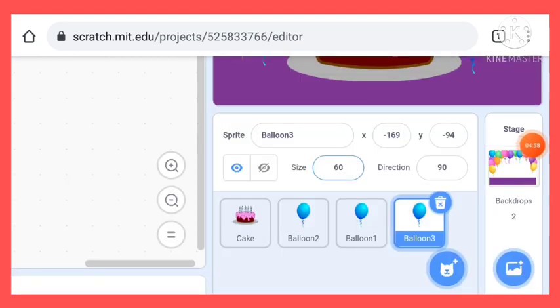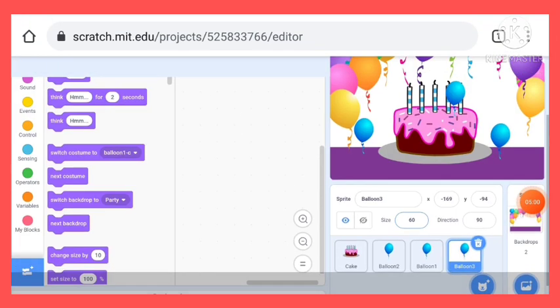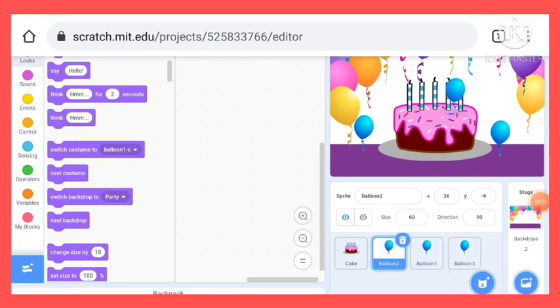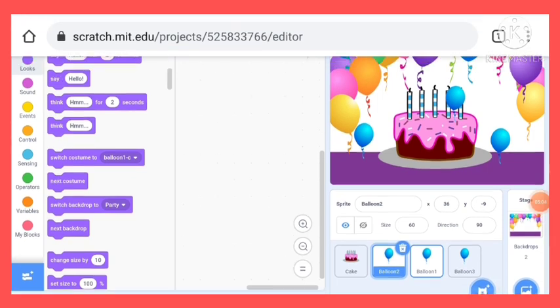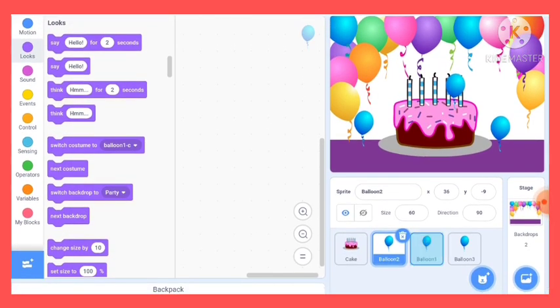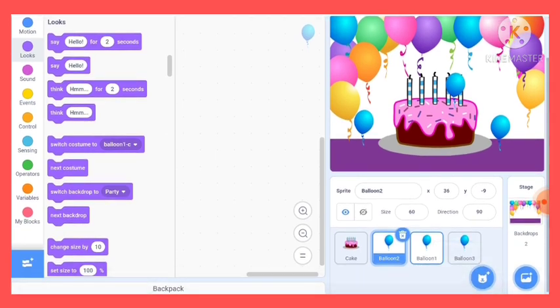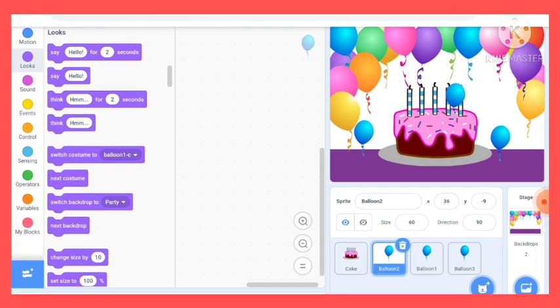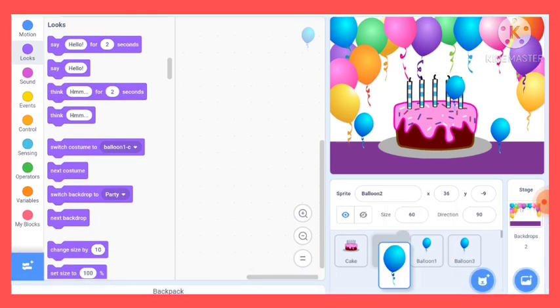Now it's time to put the coding, guys. So let's put the coding. On balloon 1 we will put the coding. Let me drag balloon 1 to be here. So I am dragging it. So balloon 2 will go here like this. Yeah, so now I have done.